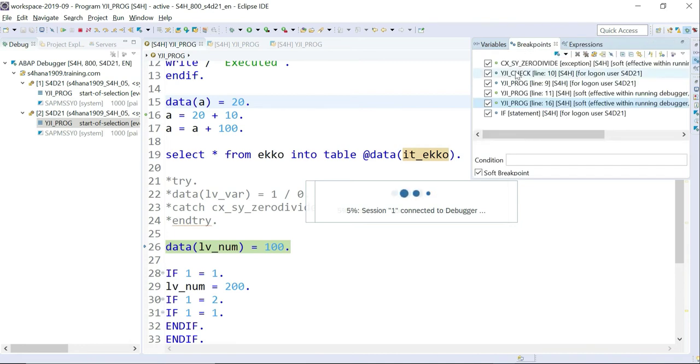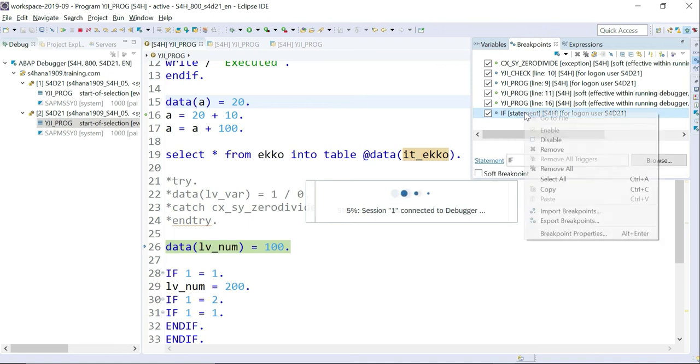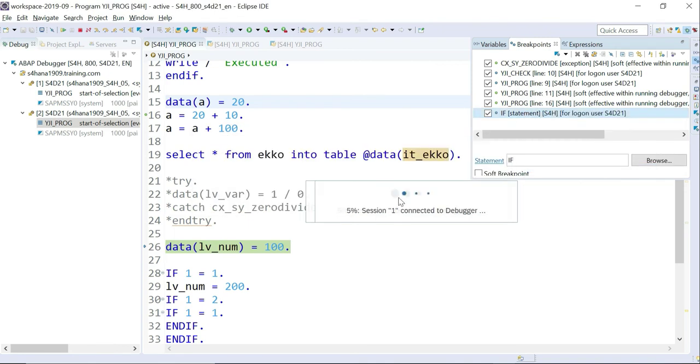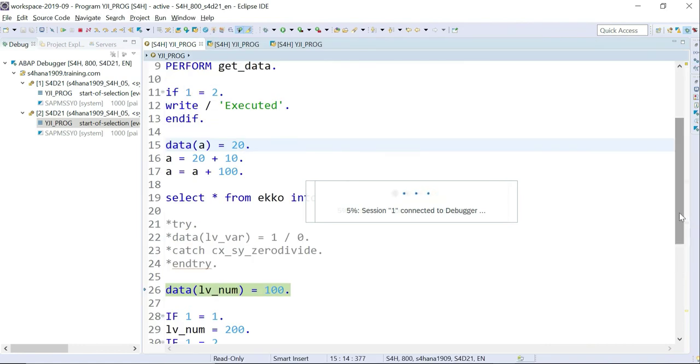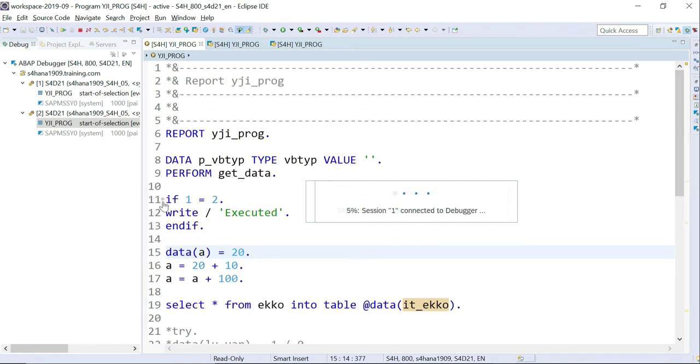These are the three things which are currently available. So let me go to breakpoints. We have a lot of breakpoints. Let me remove all. Yes, remove all breakpoints. It's done. Okay, so if you want a breakpoint, I'm going to have a line breakpoint. So I'm going to have a line breakpoint in line number 11. So this is called a line breakpoint.